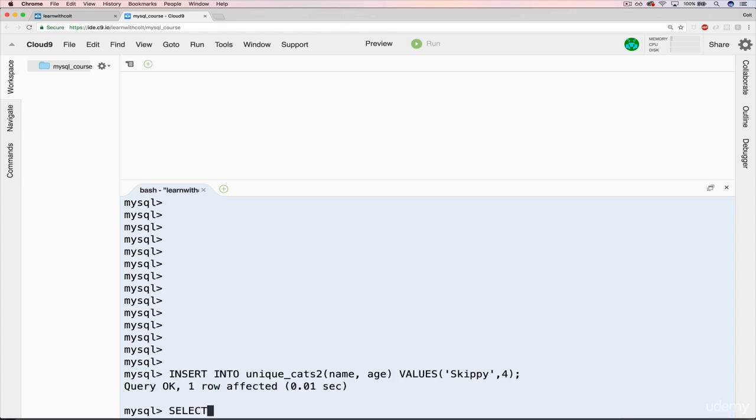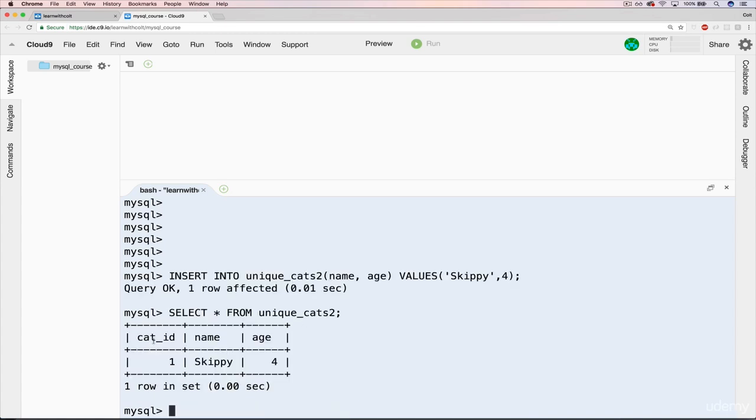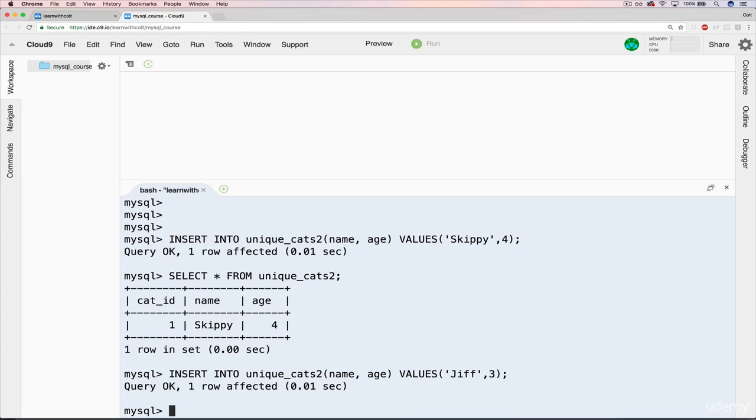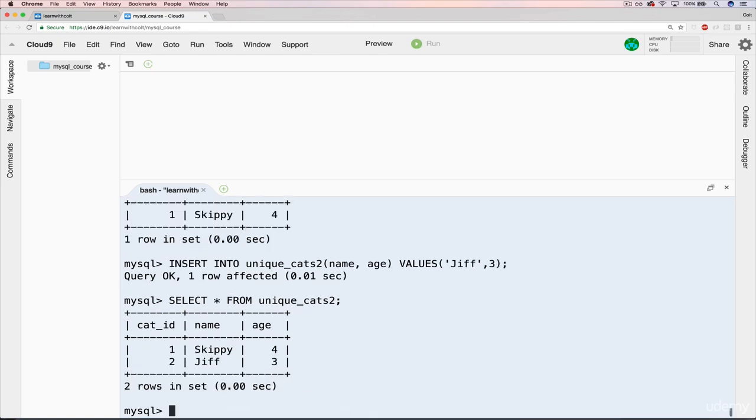Now, if I do select star from unique cats 2, cat ID is automatically 1. And to prove to you that it's auto incrementing, let's change this name to GIF. And we select star again. And now we have 2.